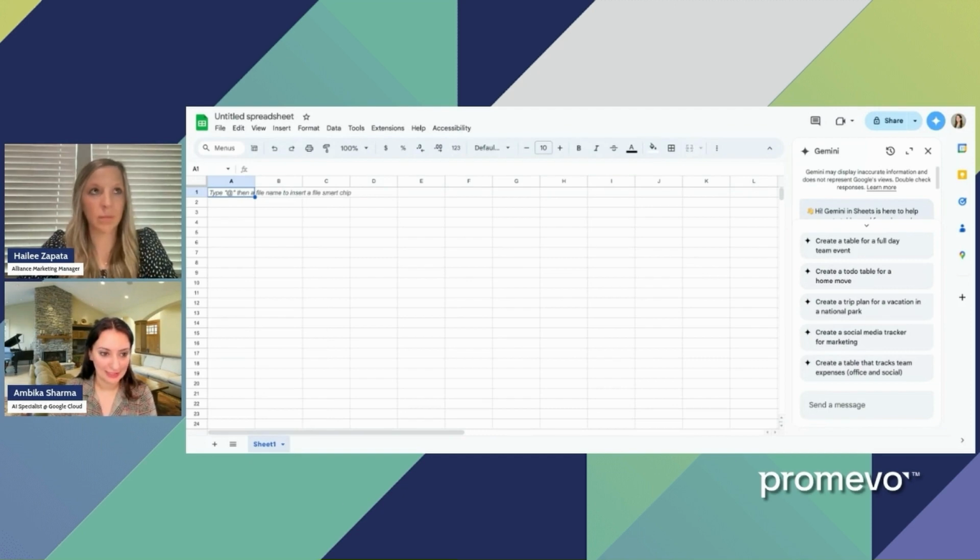So hope you found this light demo useful. In recap, we talked about three things. We talked about Gmail: how do you read, write, and summarize emails from Gmail? How you can use Gemini in Google Slides. And lastly, how you can use Gemini within Google Sheets as well. So with that, I'm going to pass it back to Hailee.